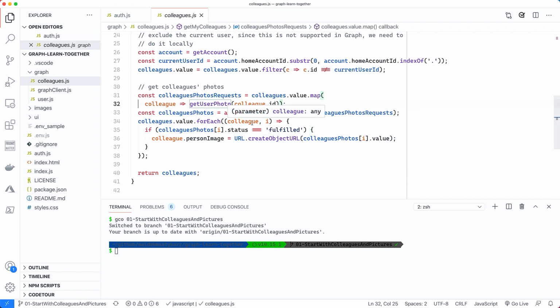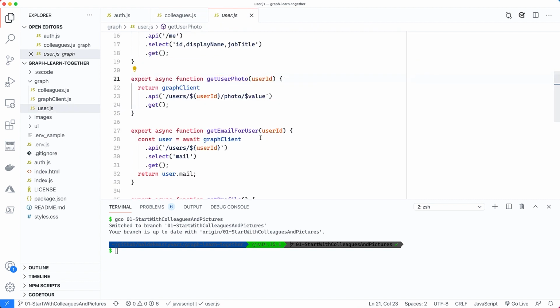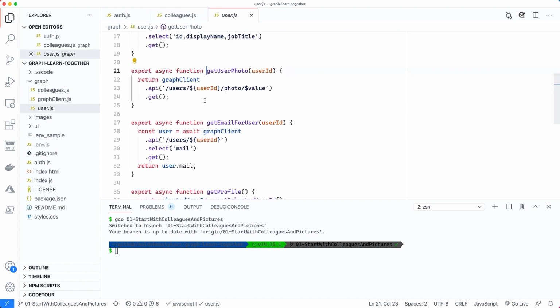The way you get the picture is just another call to grab. So we say user, we pass the ID of that person, /photo, and that is actually the binary. If we skip this part, we will get the dimensions of an image, like how big it is and what format, but we will not get the picture itself. Exactly.